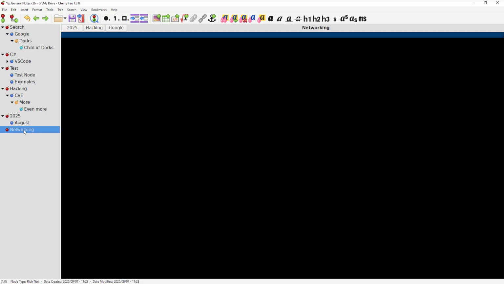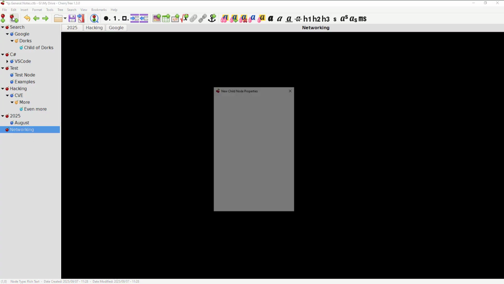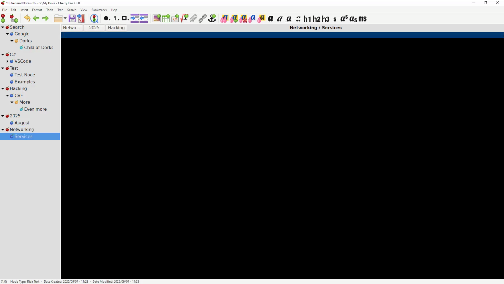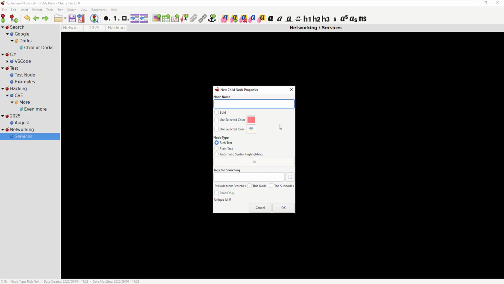And I want something underneath this, so I'm going to click this one, services, and I want something underneath that. Now I can probably right click right here, yeah, and add some note without having to go up to the menu bar. How about let's put some services under here.